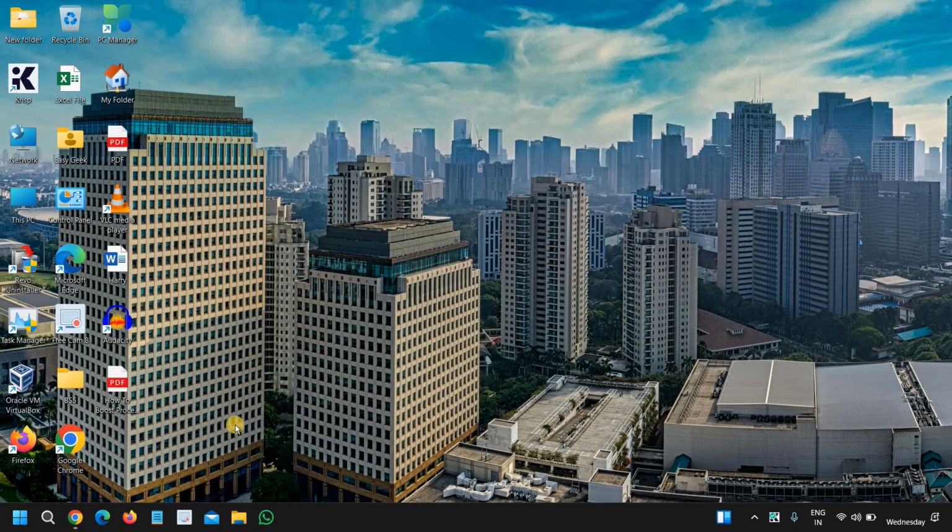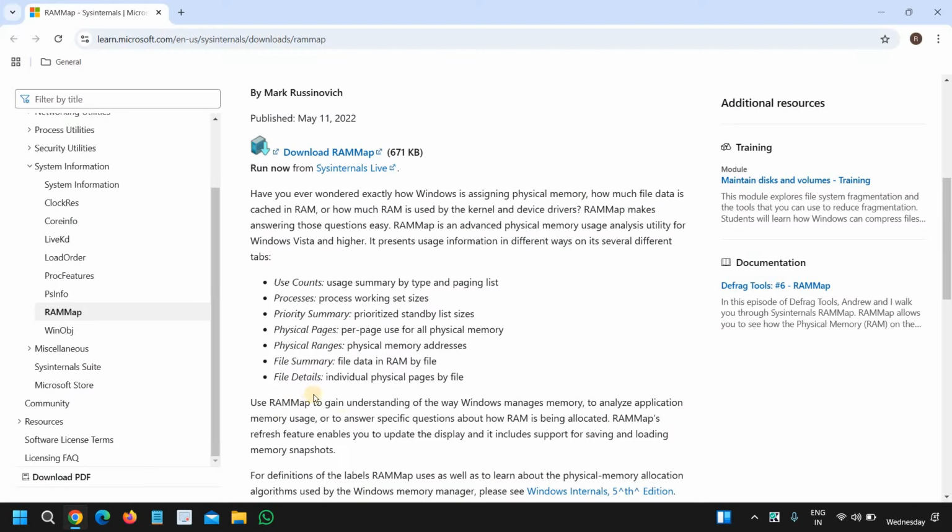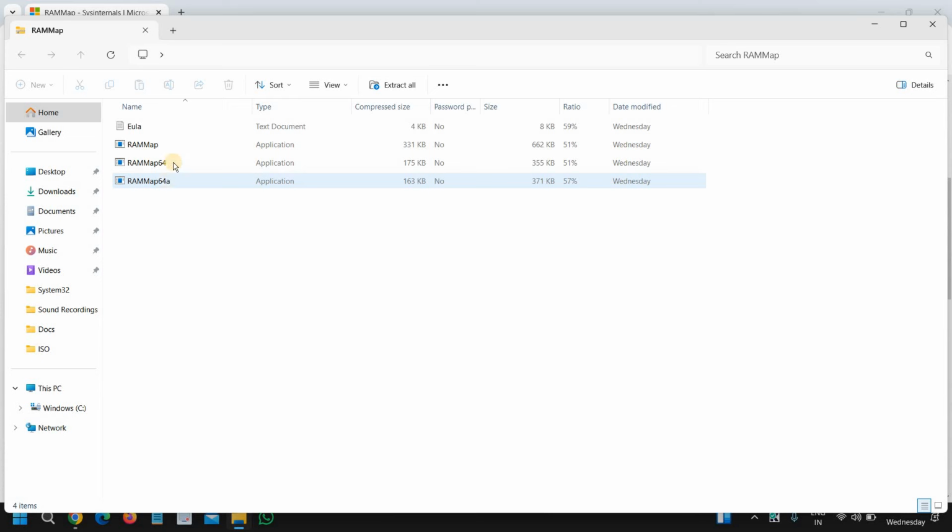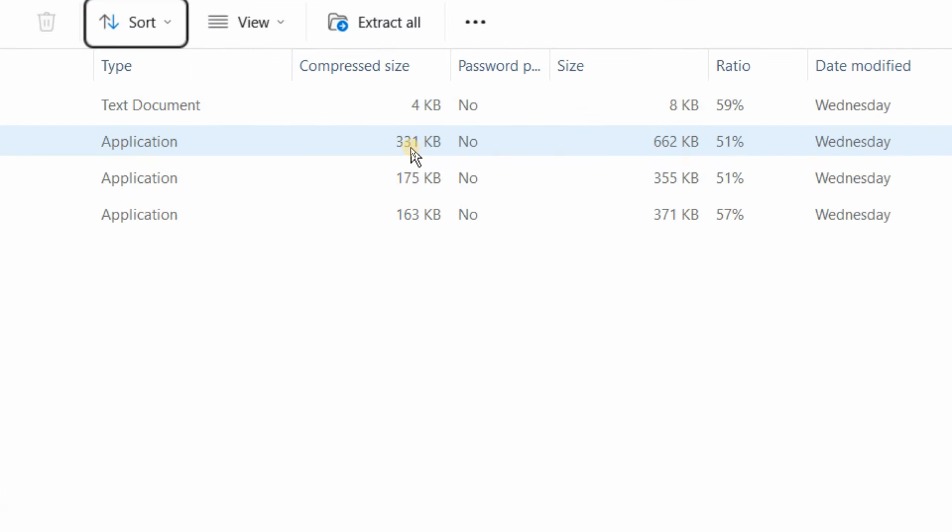To do that, we will be using a tool provided by Microsoft, and we can find it in the link which I'll mention in the description. You just need to download RamMap, and once it is downloaded, open it. You will find RamMap, RamMap64, and RamMap64a. We need to open the one with the bigger size, which is 331 KB.